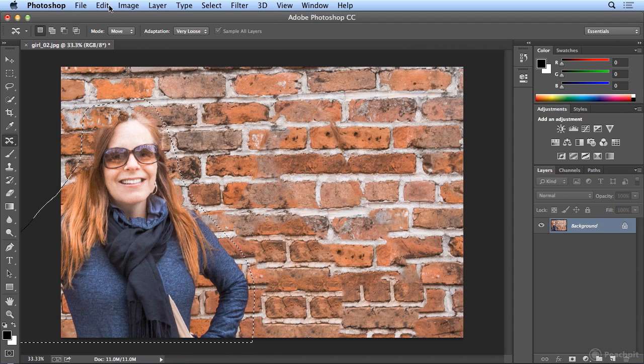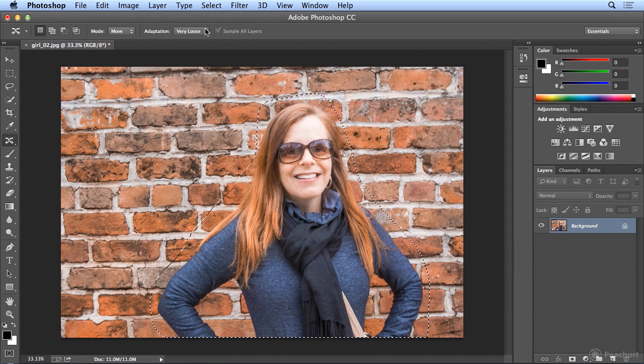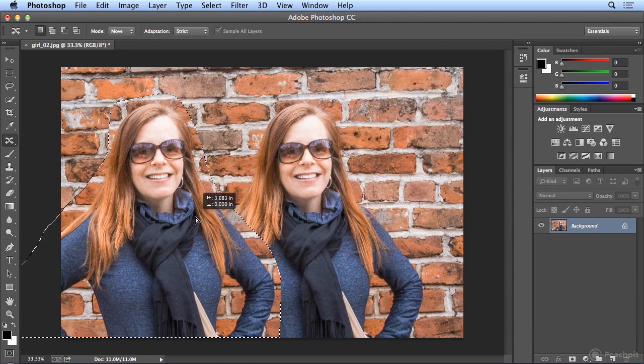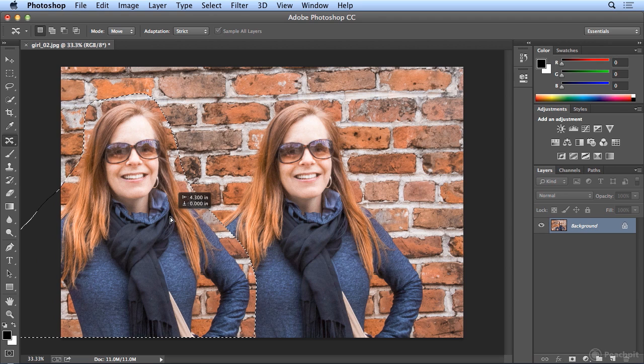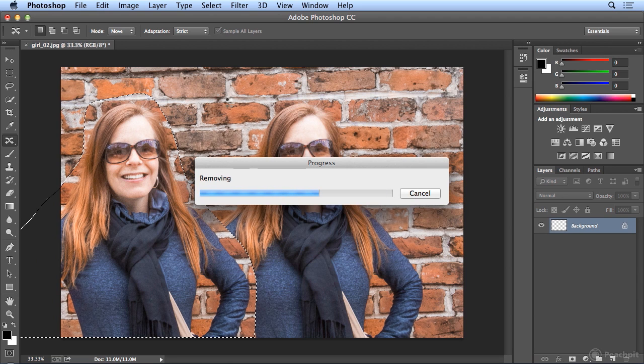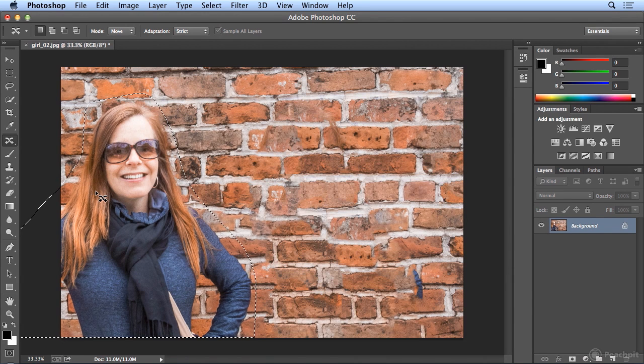So I will undo, and I'll try the last one, strict, and if there's trails or remnants, I'll show you how to get rid of those portions. And adaptation is really how carefully is it measuring the edge, how much of the subject or object you selected is it keeping. There's still a little bit of hair and a little bit of arm, but underneath the spot healing brush tool was content-aware move. They're in the same family.